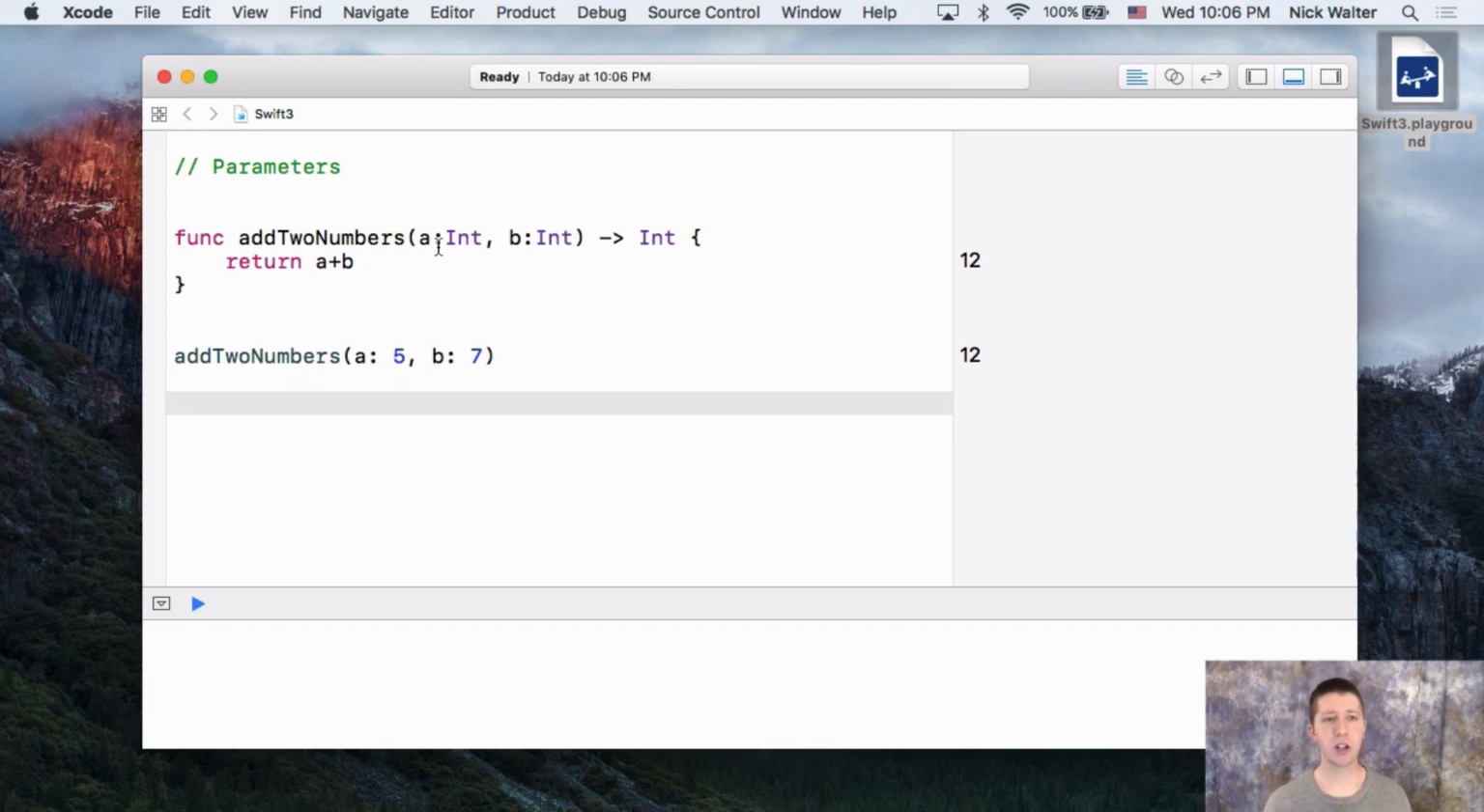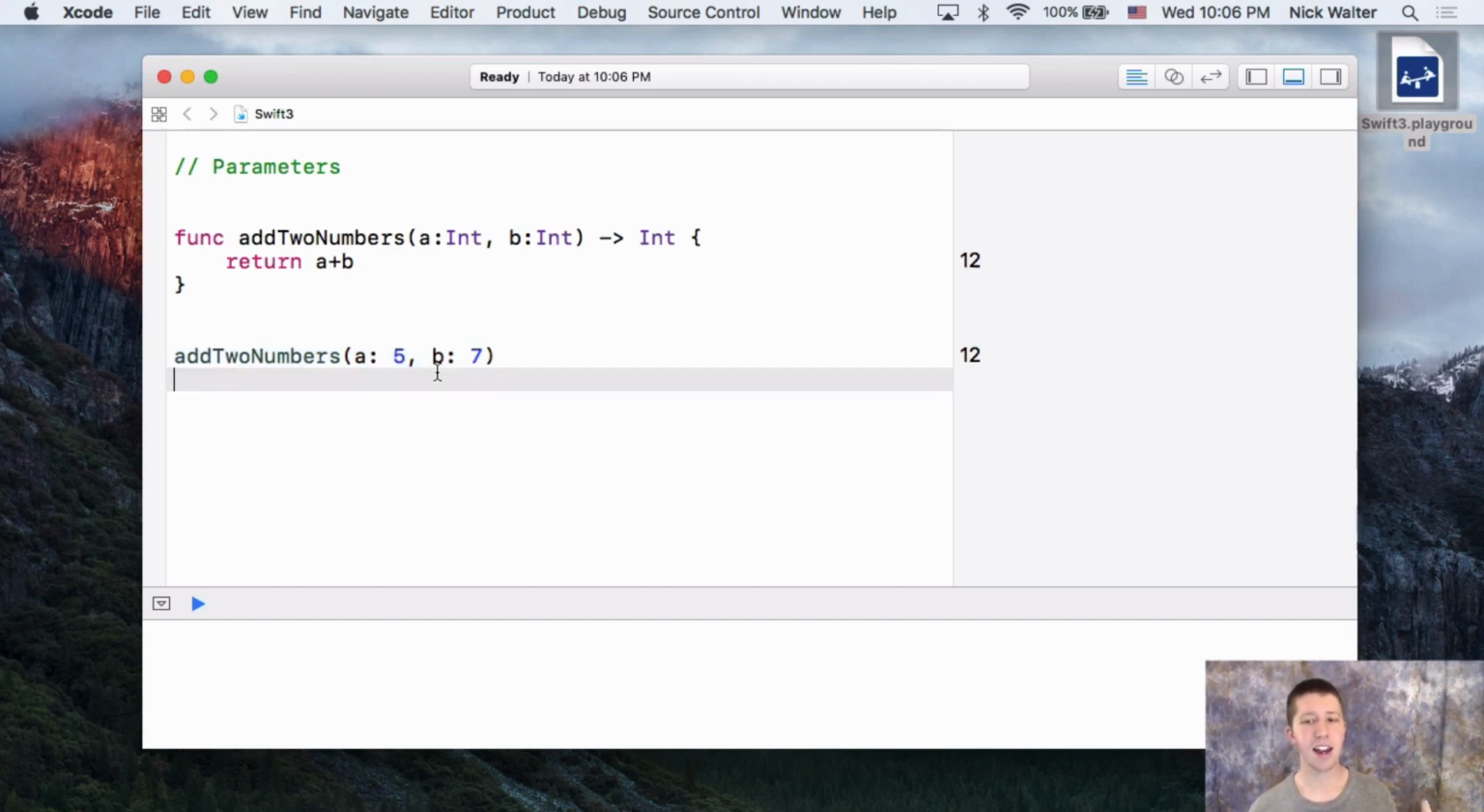Now, of course, you can go and get rid of the names for these if you want to, but this is the style that's going to be required by Swift unless you specify it, and I think this is a really good move for Swift.